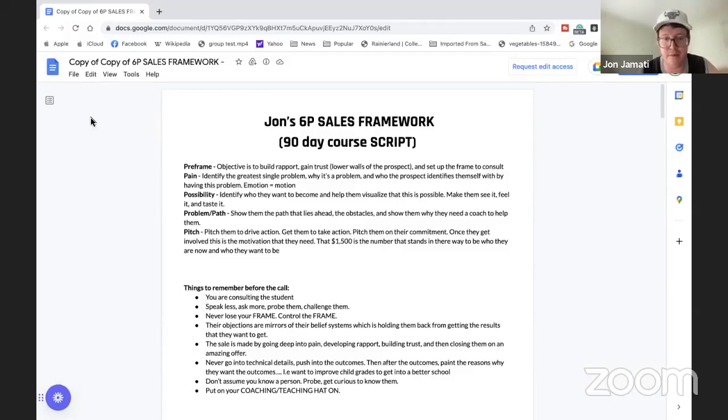And my favorite part of the call is actually the pre-frame because you can handle most of the objections or give yourself an upper hand on the objections when they actually come. So, for example, you want to build rapport, gain a little bit of trust, lower the walls of the prospect, then you want to set the frame of the consultation. So it's like, this is exactly what's going to happen. Here's how we're going to move forward, everything like that. So what I personally do is I say we're going to create a game plan to help you to achieve your goals.